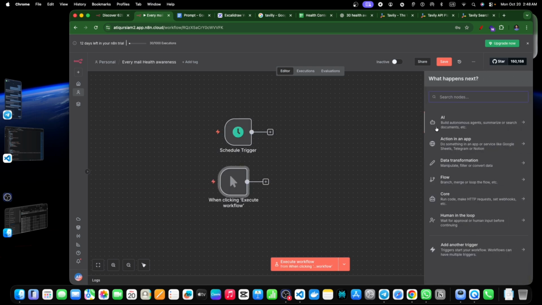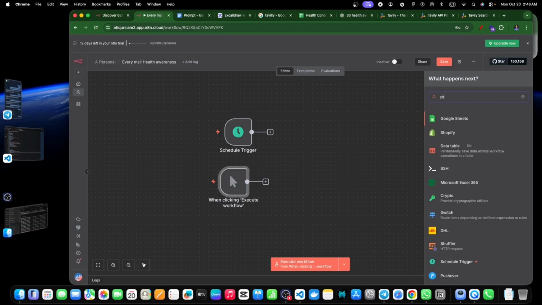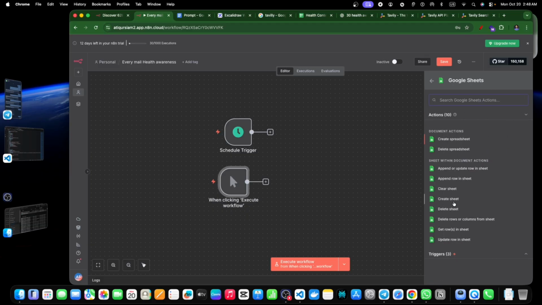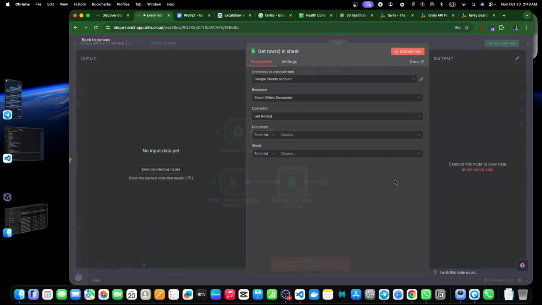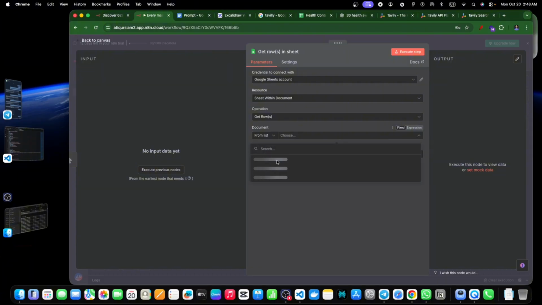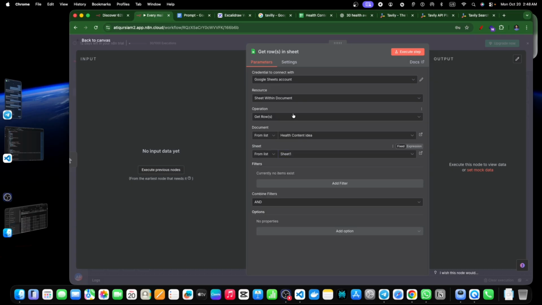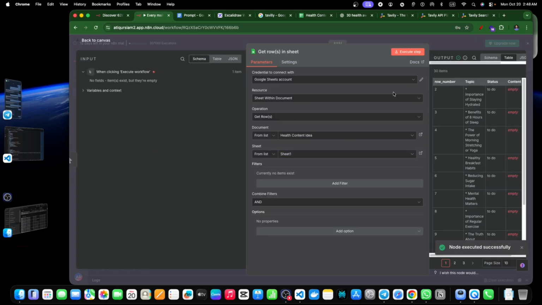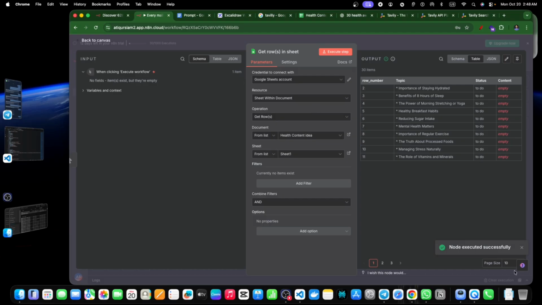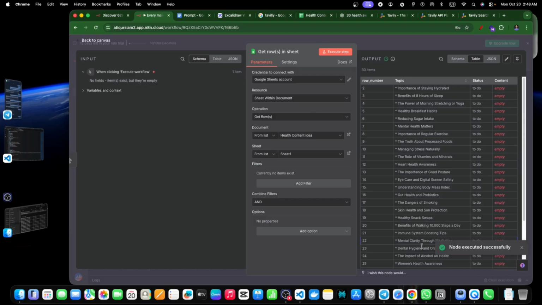So I'm going to add the Google Sheet here, with the action to get rows from the sheet, and you see that there is a sheet named health content ideas. First, this is Sheet1. If I execute this step, it will return all of that data here. I'm going to check it all. Here are 30 data items. At this moment I need the first row, the first data.